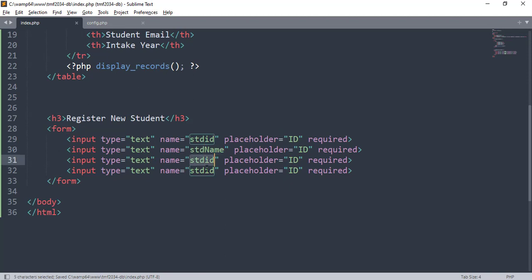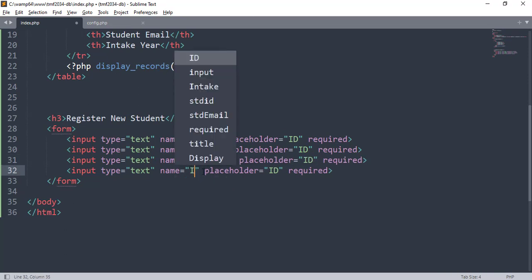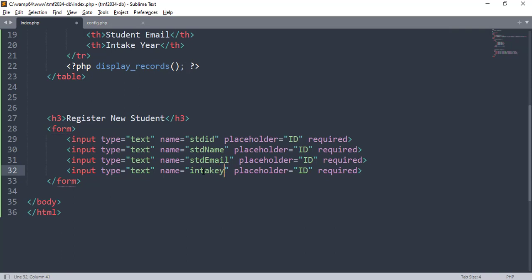We have a student name, and then we have a student email. They are different. And then this is the intake here. You can say intake, your intake. Let's just put the intake. And then the placeholder, I'm just going to say intake here. This one will be email address. This one is name, or just say student name.